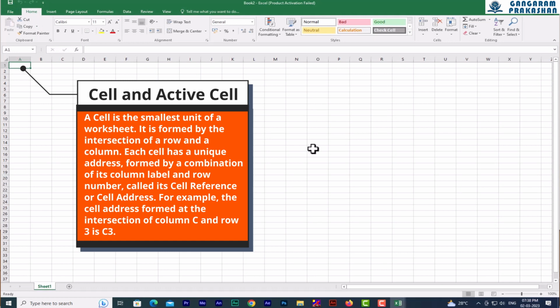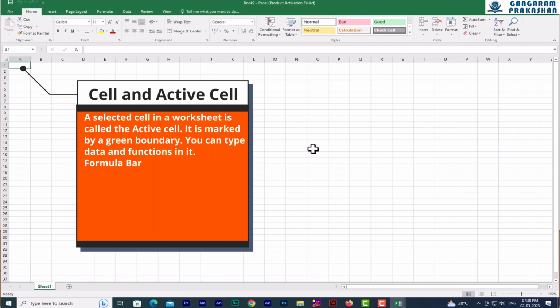For example, the cell address formed at the intersection of column C and row 3 is C3. A selected cell in a worksheet is called the active cell. It is marked by a green boundary. You can type data and functions in it.